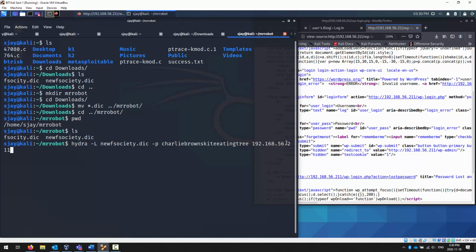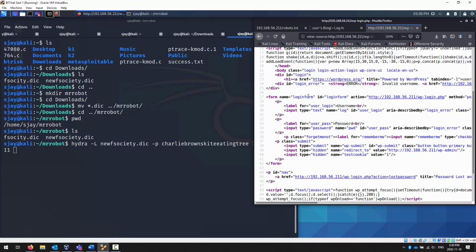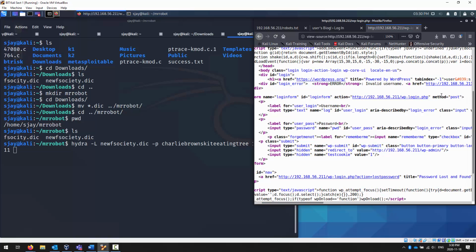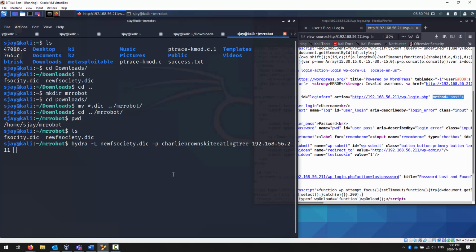So I need to attack a server, 192.168.56.211. And then I need to tell it what to do. And I want it to do post. I forgot to mention that one of the items I forgot to mention in my explanation is that it uses method equals post. And because it's method equals post, we want to tell it to use the HTTP-post form. So I'm saying there is a form. It uses method equals post. So on this other side, you need to format these strings in the expected string post, right? Because it needs to know that.